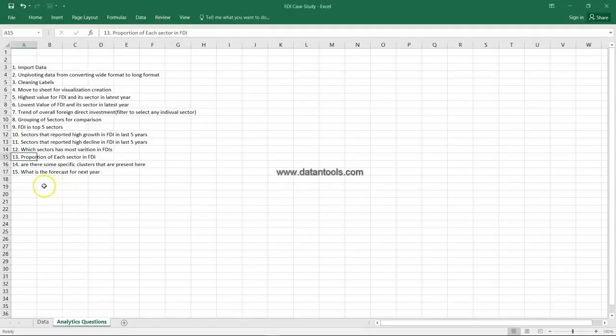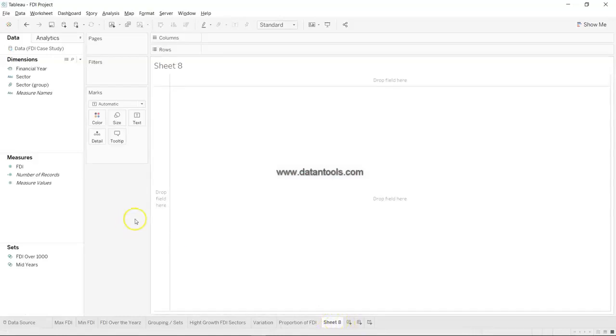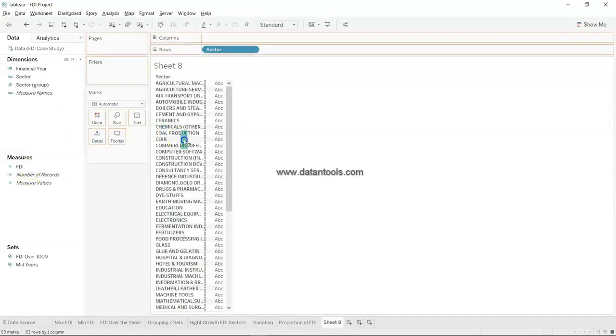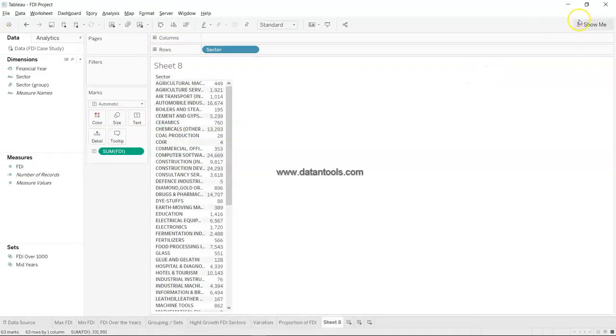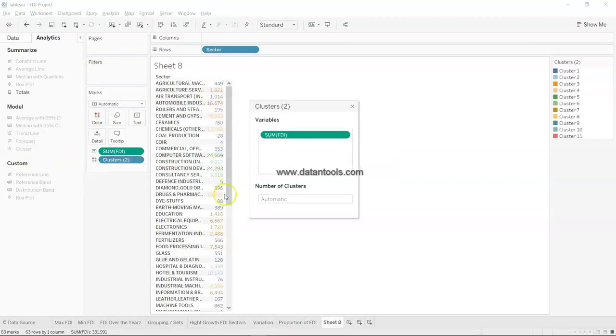Now let's move on to the next question, which is, are there some specific clusters present there? So to do that, let's create this sheet 8, and to identify this, what we can do is bring the sector, again the FDI, and from the analytics pane, only the cluster, as you can see, is enabled. So bring the cluster over here. Once we bring the cluster, the number of clusters is automatic, but you can define like 3, 4, 5, how many clusters.